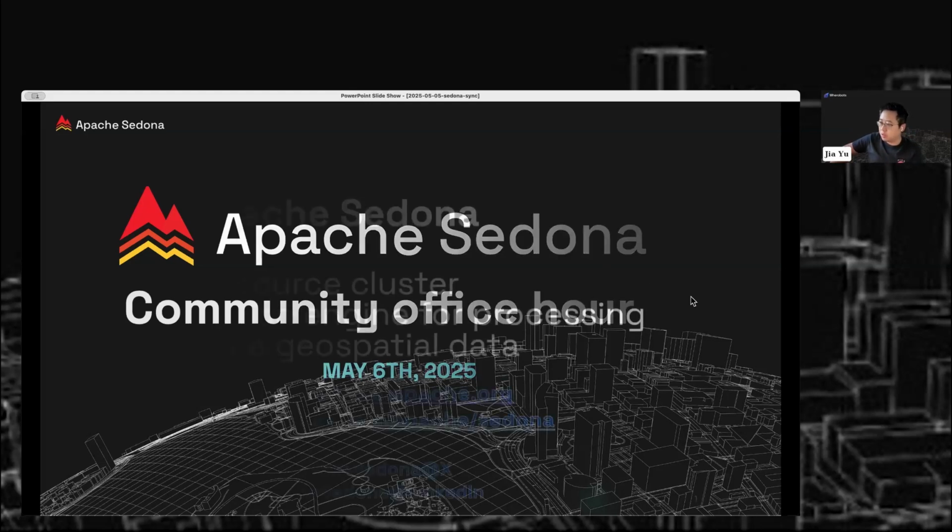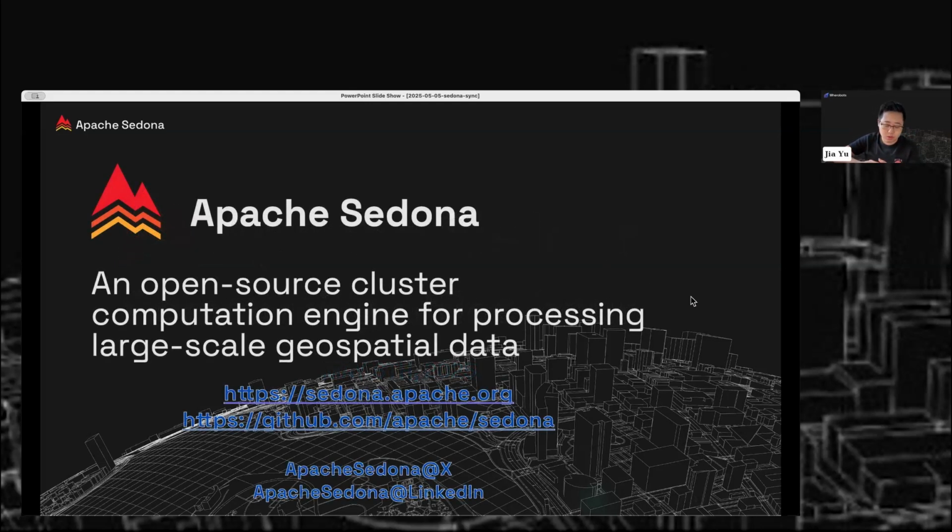Let's get started. So as usual, I'm going to first introduce a little bit about Sedona, then we're going to talk about the latest features in the new release and also the features in the upcoming release.